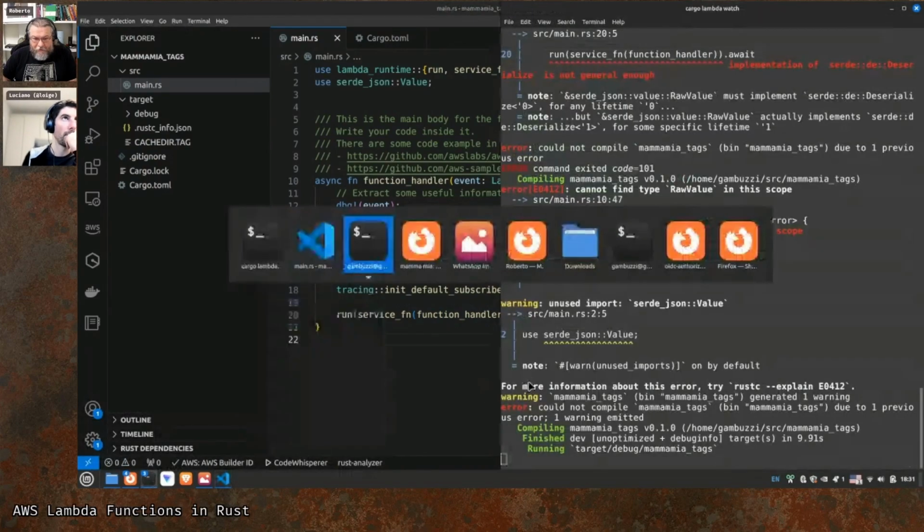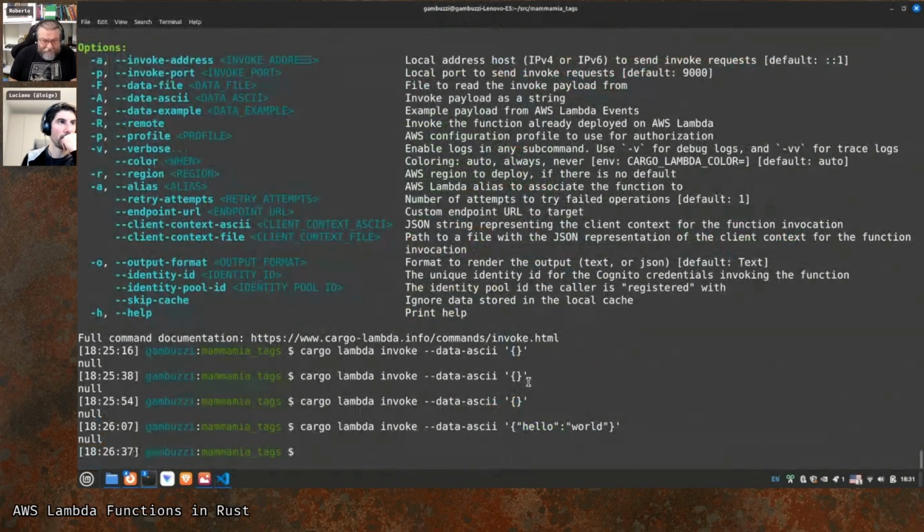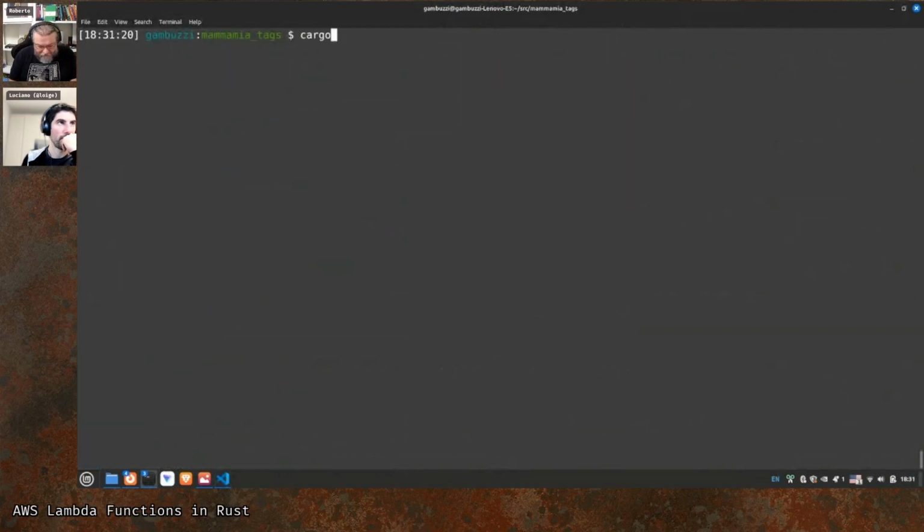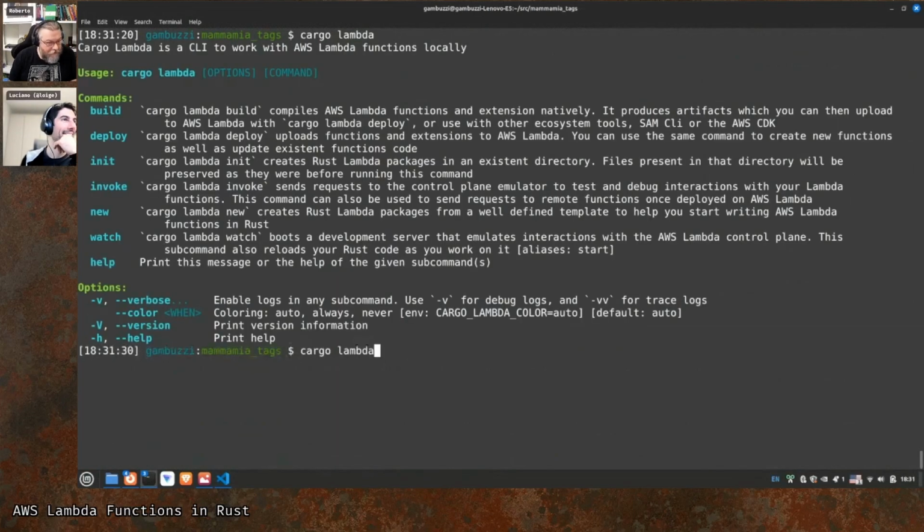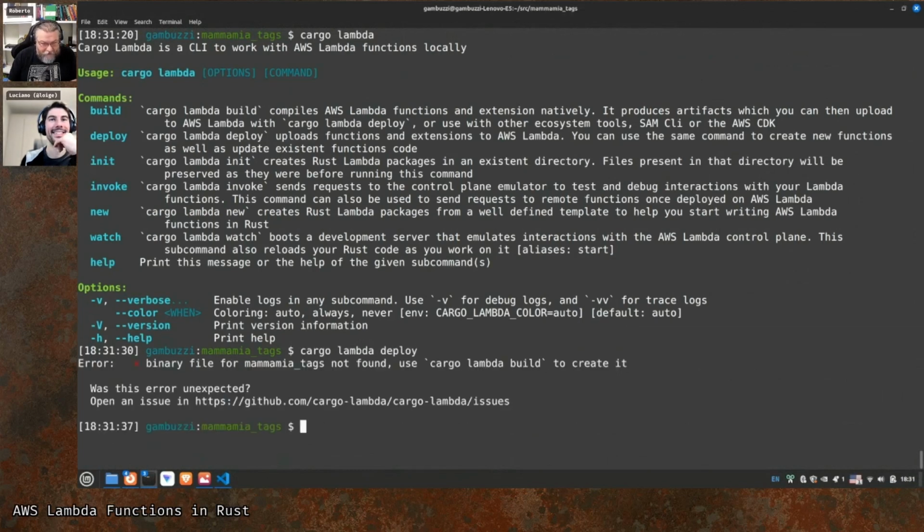Okay, sure. So let me find the right terminal. So you said cargo lambda deploy release. I think release. Well, let's test my memory. Okay, cargo lambda. There is a deploy. Okay, my memory is bad. Deploy. Okay, cargo lambda build. Then deploy.